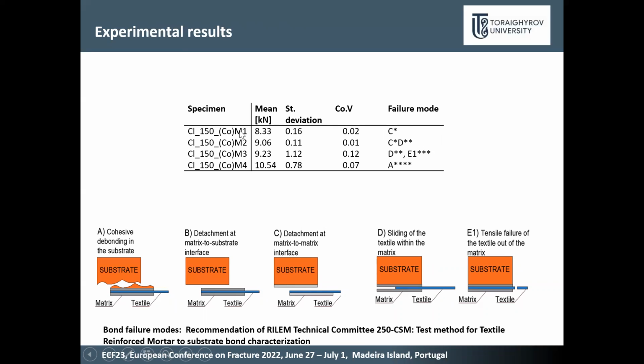For example, in case of M1 mortar, we see detachment at the matrix to substrate interface. In case of M2 mortar matrix, the failure is again detachment, but with a part of the sliding of the textile within the mortar matrix. In case of mortar matrix M3, we have sliding and tensile failure of the textile out of the matrix. And finally, M4 mortar matrix will have cohesive debonding in the substrate.